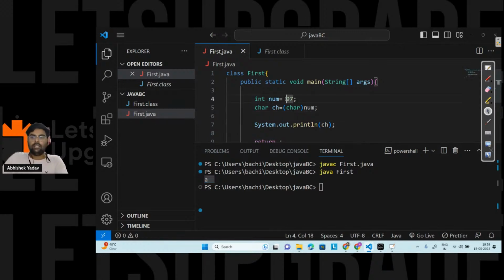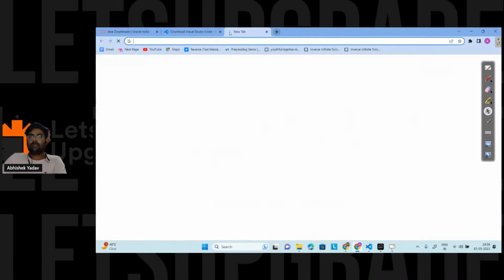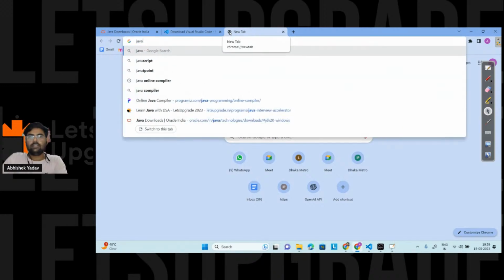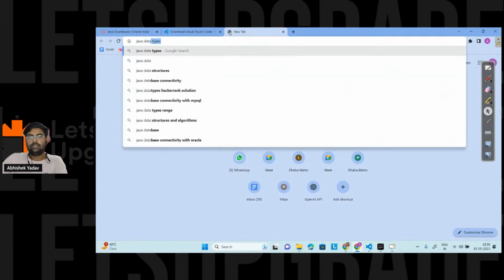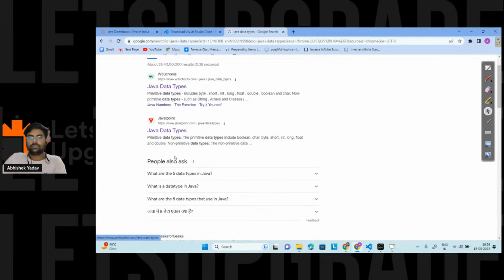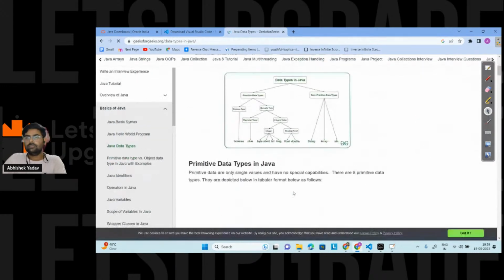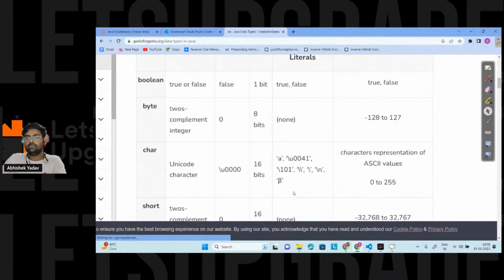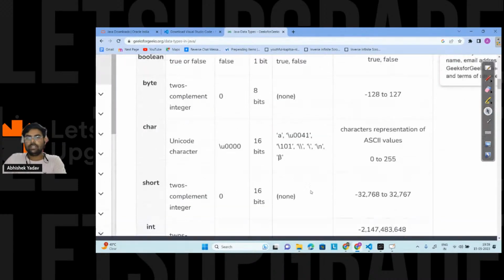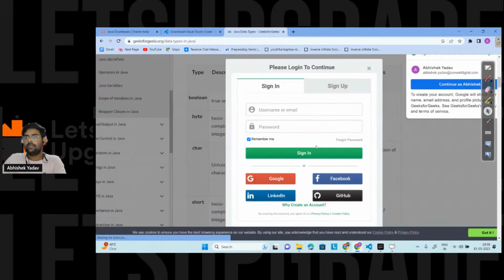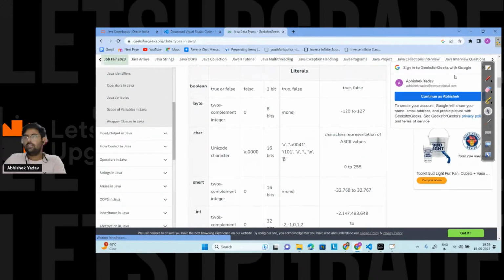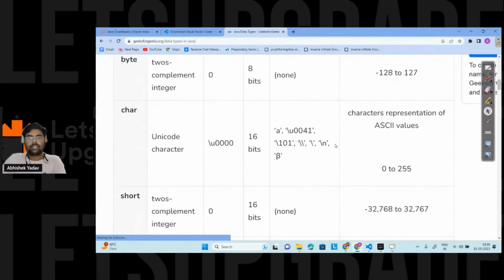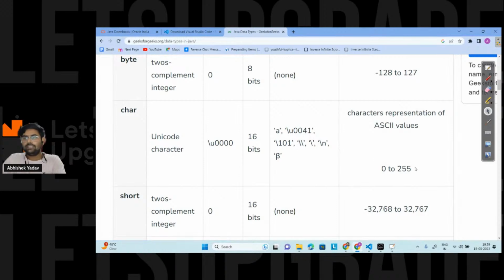But if you increase the value to 1097, this is out of range of character. If I search for the Java data types, here guys, you can see we have the character data type, and for the character data type you can see the range is from 0 to 255.